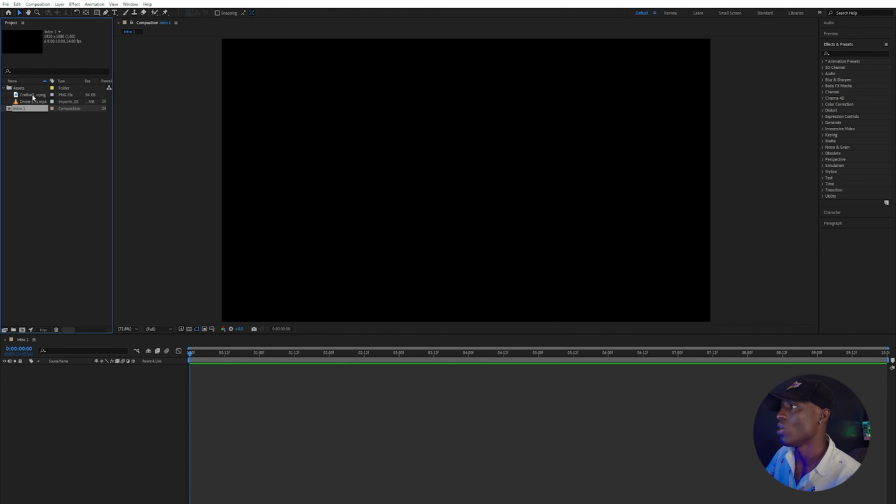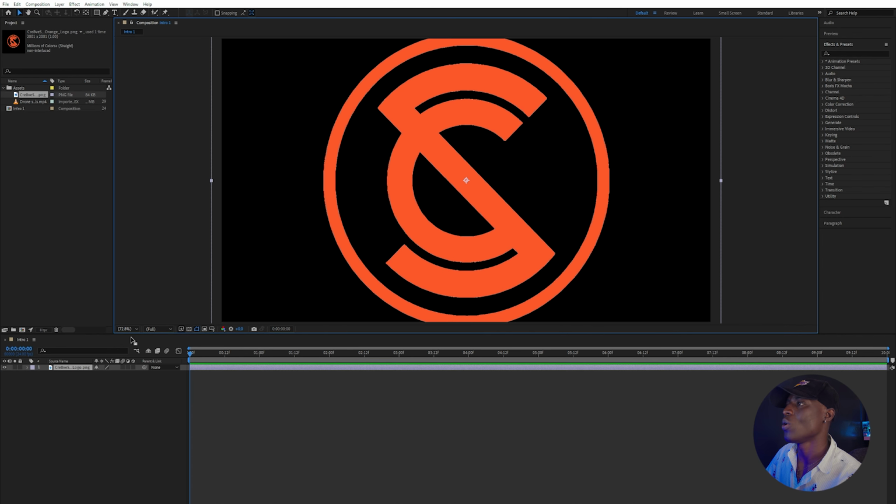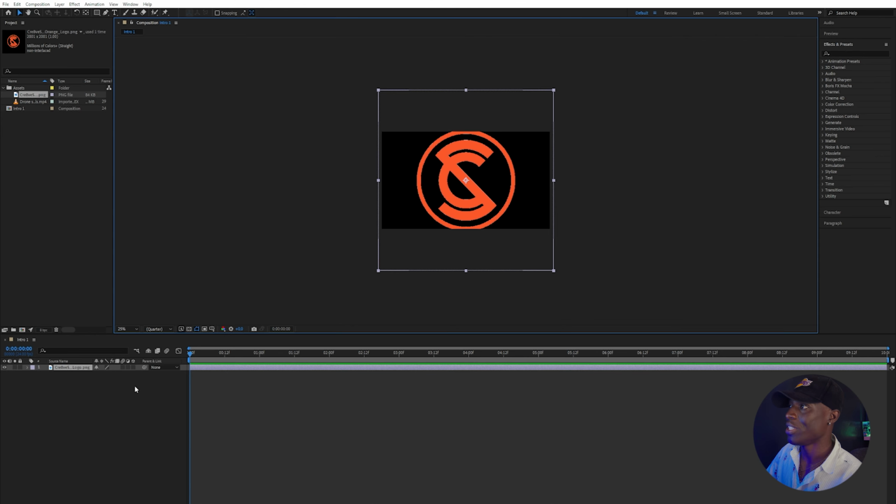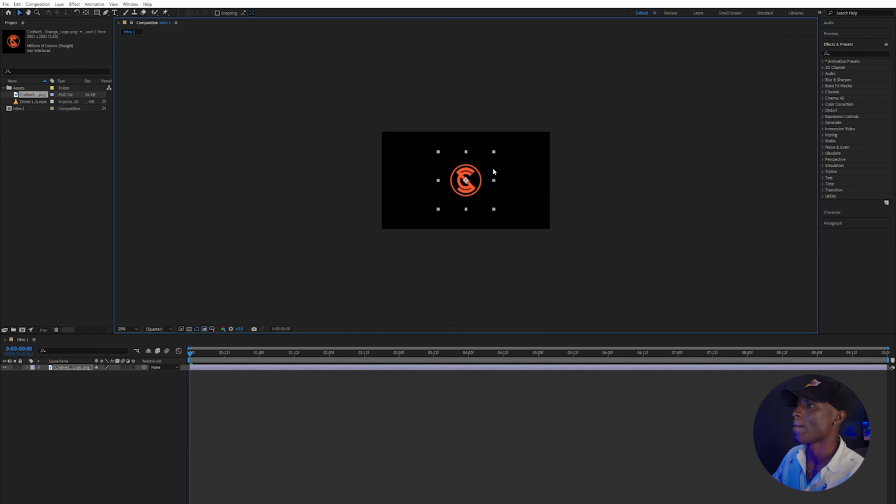Let's start by adding our logo to the composition. If the logo is too big or small, you can select a corner dot, hold down the Shift key and drag to scale it up or down.